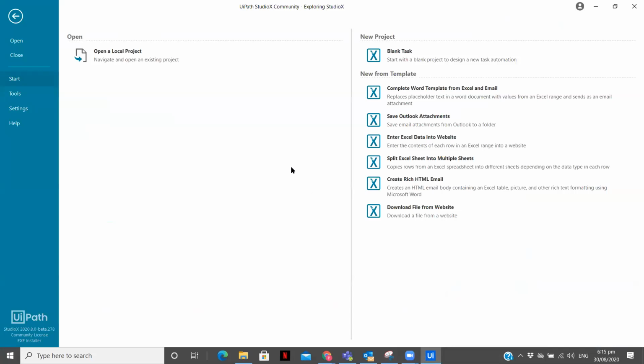Now what is Studio X, and what is the difference between Studio and Studio X? First let's understand that. The main difference is that Studio or Studio Pro is made for the people who are already in the IT field, who have experience of programming languages, of working or coding, building websites, building applications, etc. So basically, Studio Pro community is the product by UiPath which is made for the people who are already in the IT field.